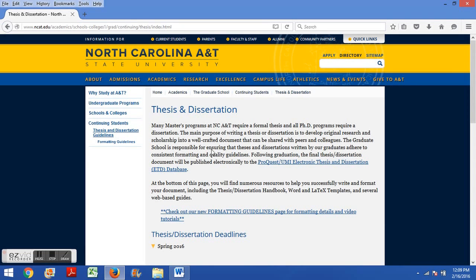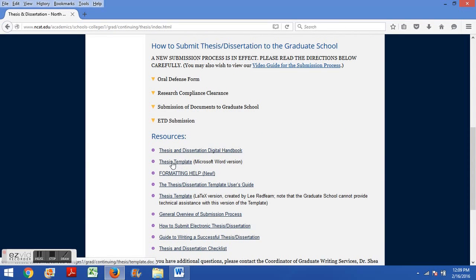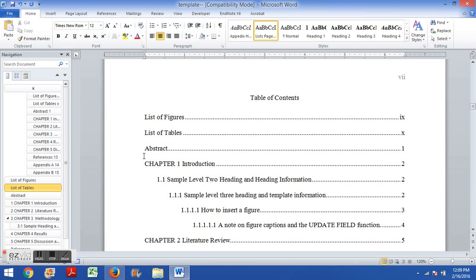So you need to go to our thesis and dissertation website, scroll down, find the thesis template, the Word version, and then you need to build your document into the template. So you save it under your own file name and then replace the existing template text with your own text.